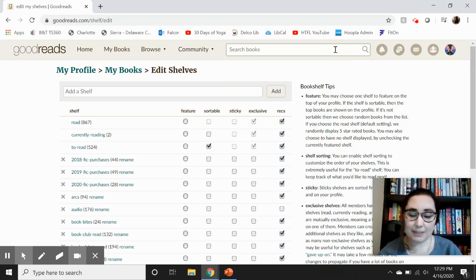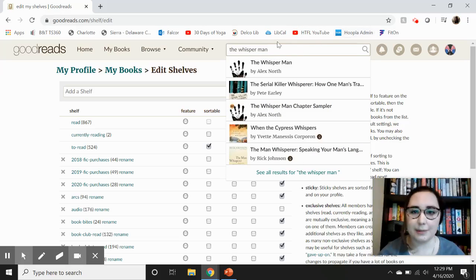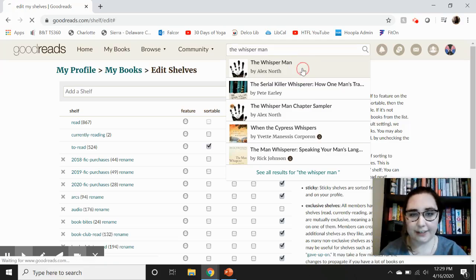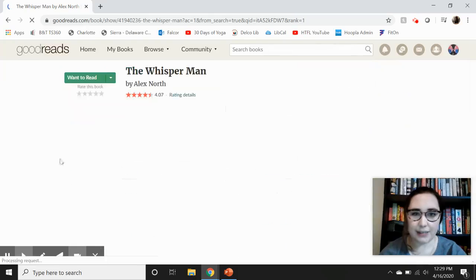To add specific books to your shelves, you can search. You can do it from the homepage like we just saw, but let's say I want to read The Whisper Man by Alex North. So I'll just type in The Whisper Man. It'll give you a whole bunch of options, but I'm going to click on that first one because I know that's the one that I want. So when you click on it, it will take you to the book's page.